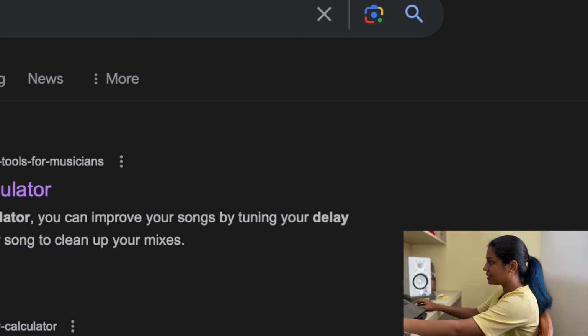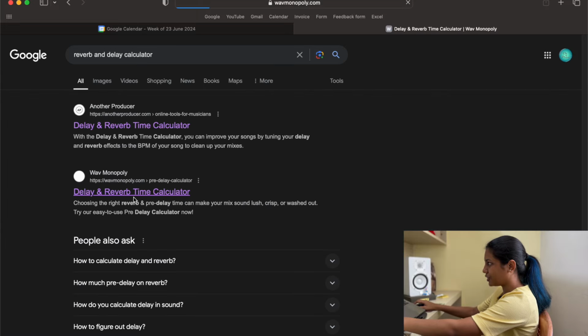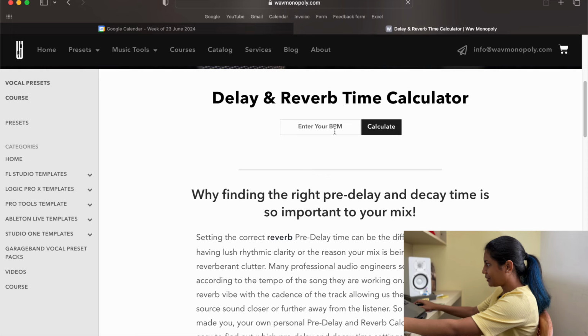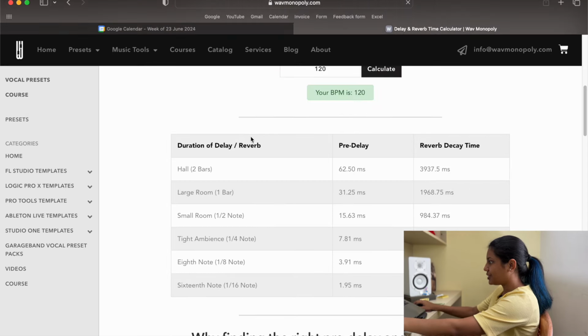One cool way by which you can fix your reverb, you can go to Google, type reverb and delay calculator. So open up any reverb link that you get, and I'm going to type my BPM. So let's say it's 120 and I select calculate. Now these are the different reverb or delay settings you need to keep.